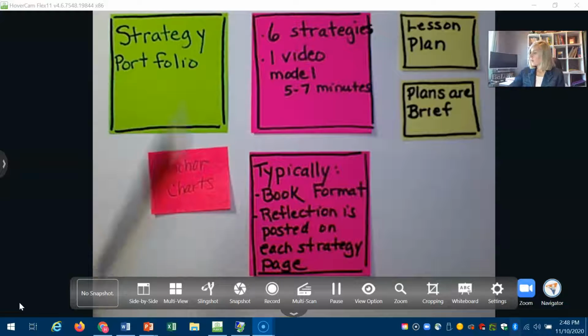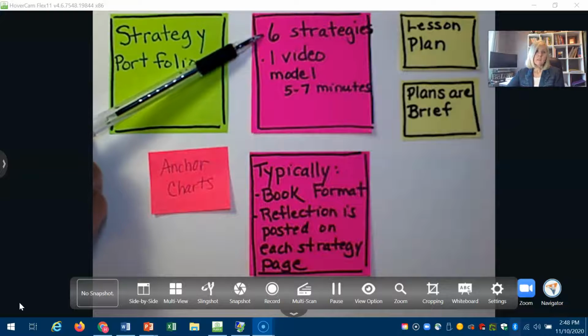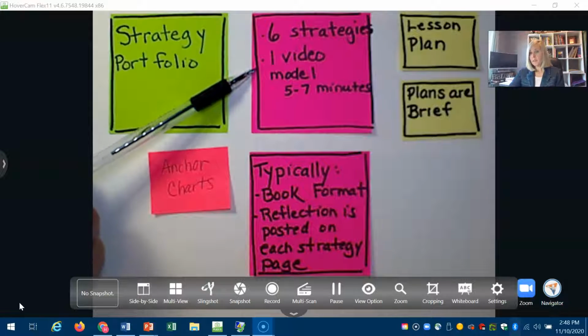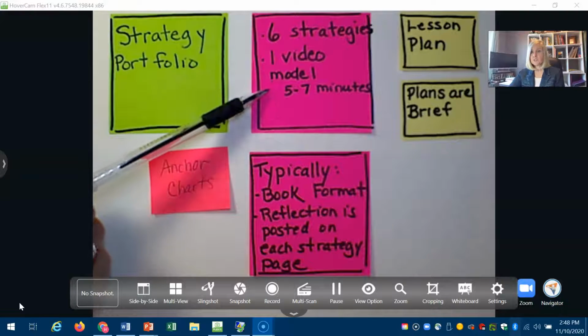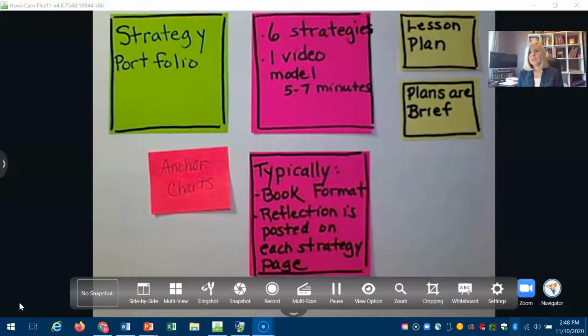So again, you will be choosing 6 strategies and choosing one strategy to create a lesson and a video modeling you with students and really engaging in the process of teaching this strategy to students. And so you may want to have a perspective where you can't see students' faces, or you have parent permission to be able to video students. So that's completely up to you and how you want to engage in that process.